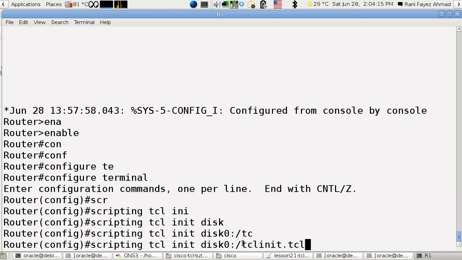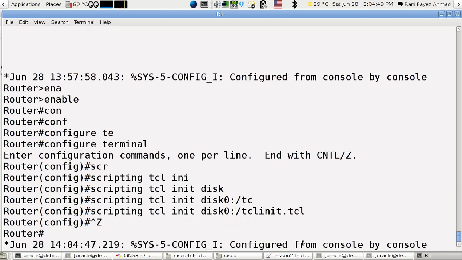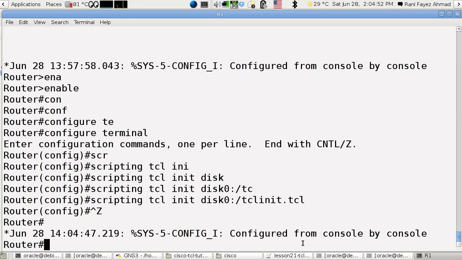I always prefer that you name it tcl init.tcl. This way you know that it is the init script, and you put all the scripts and all the procedures inside it. It lets us have a library of readily made procedures that I can execute anytime I go into the TCL shell mode. When I execute this, I press Ctrl Z to quit the config mode and go to the global mode.